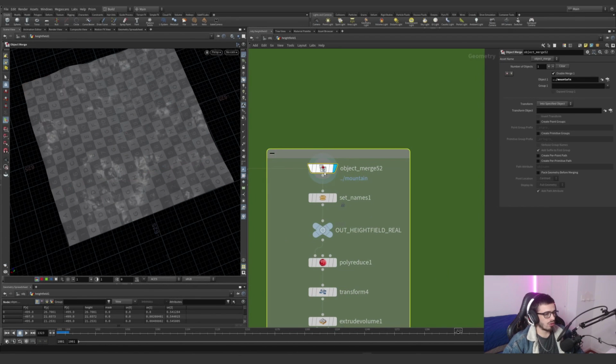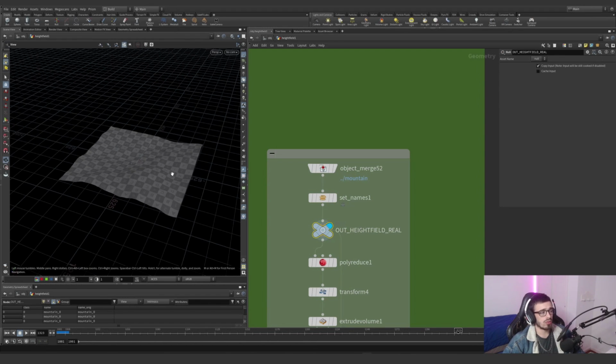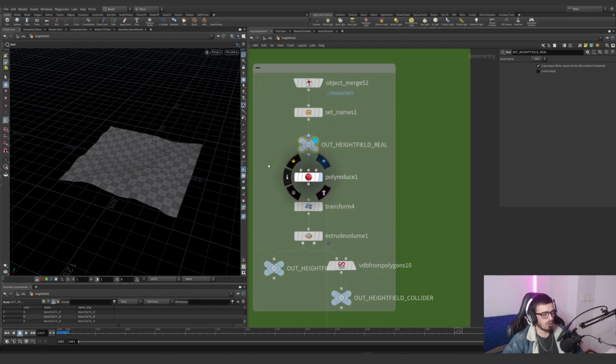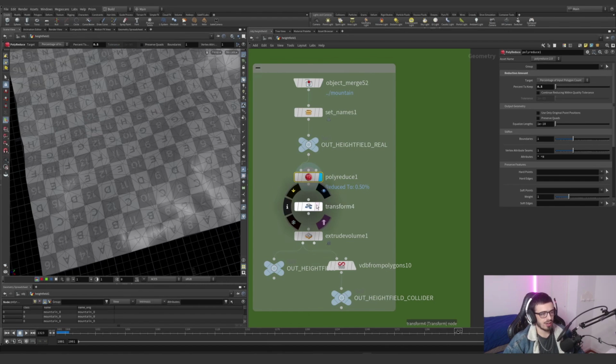From this mountain, all I'm doing is to create a name. That's all I'm doing. I'm creating the name and the name original. I want to have both because I want to store how it was called before breaking it. That's my height field, the one I'm going to break. And I'm just doing a poly reduce so I can have a good collider in the case I need it.